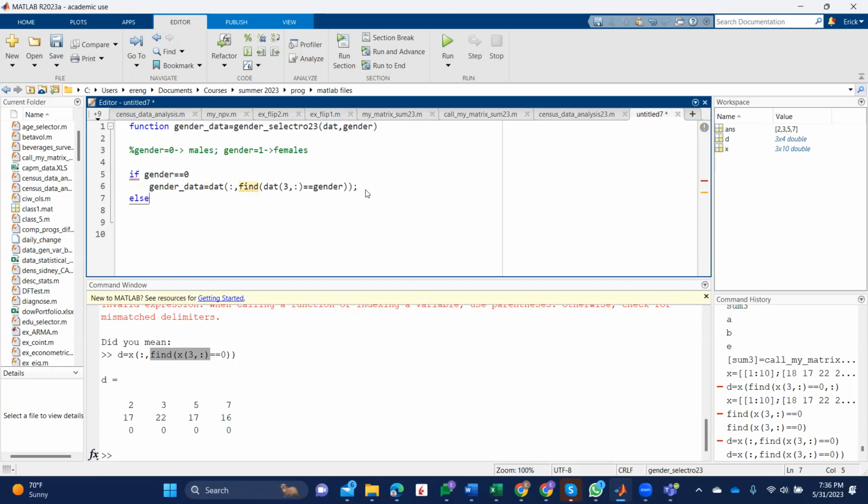So if this is not true, it means that gender equals 1, correct? Do I need to do this, yes or no? No, I don't need to do this. Sorry, guys, because here it's much simpler than that. Let me explain this. This is very simple. This is all.